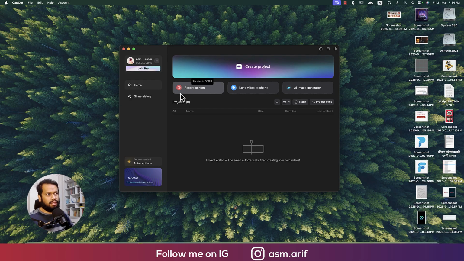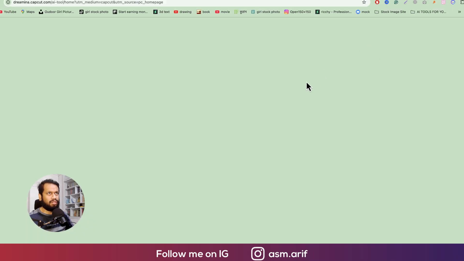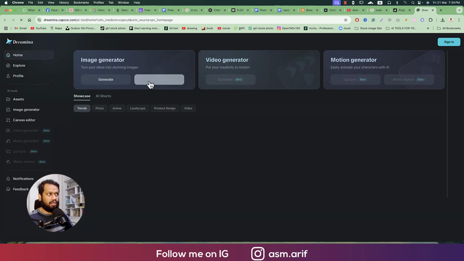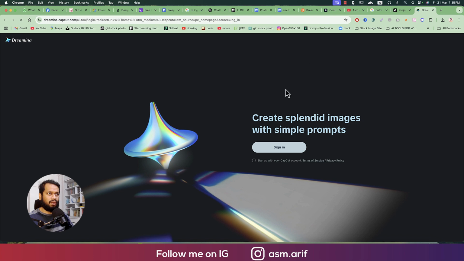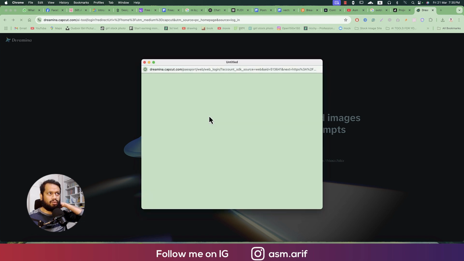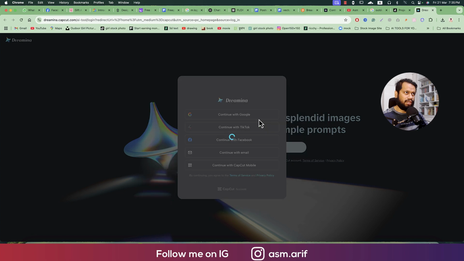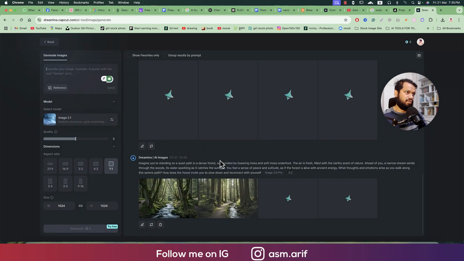At first, go to CapCut and you will be able to see the AI image generator here. Just click over there and it will bring you to the browser. From here you have to sign in, and you can sign in with your CapCut account or Google, which is reliable. After signing in, you will get the image generator over there.